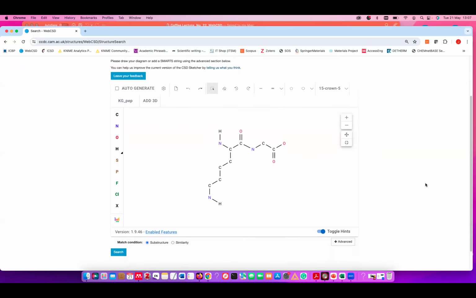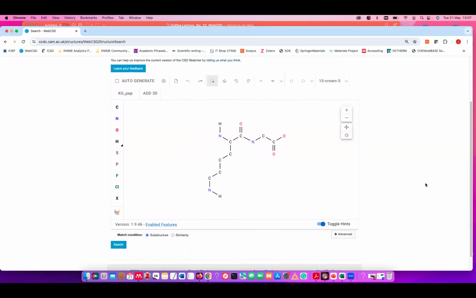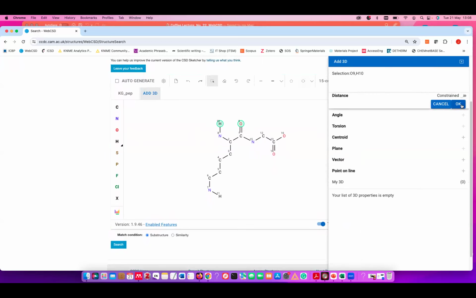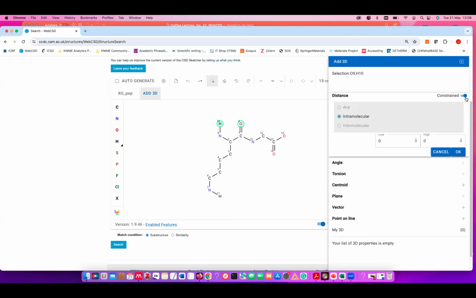Now, there's more you can do. If you search this fragment, you can adapt it here, that's clear, but you can also add 3D parameters, for example. If you would like to measure the distance between those two atoms in the structures that are in the database, you can mark them and go here. So click on this add 3D distance. And then you can even say, I want to constrain it. So I'm only interested in structures where this distance is between a certain minimum and maximum. That's possible. That would happen if I turn this on.